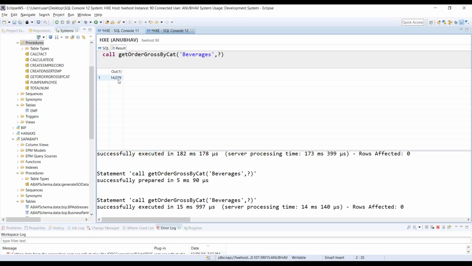And you see it's 14,079. It's a different number. So it's a dynamic procedure. Based on the input category, it's calculating the gross for you. Clear, everybody? What did we do in this procedure?